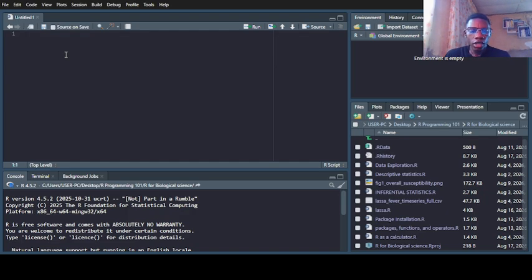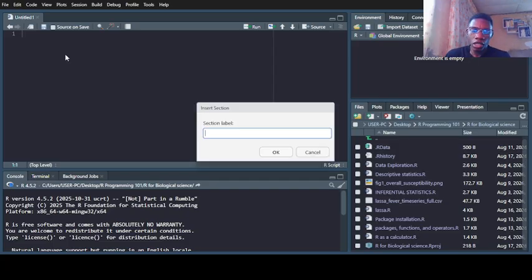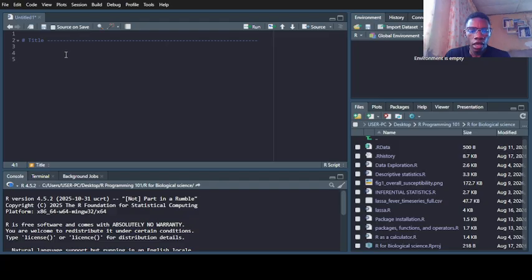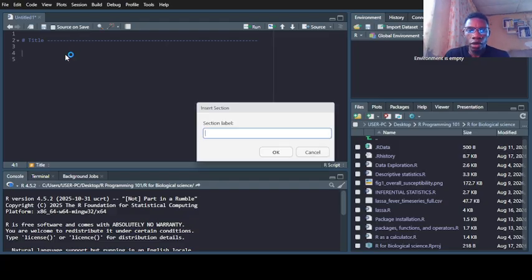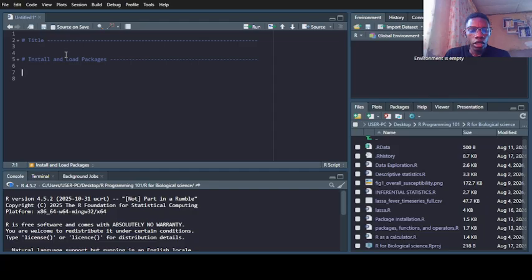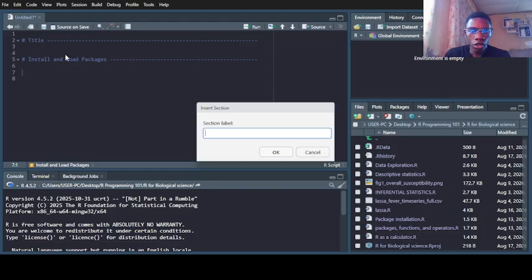We do this by hitting Control Shift R to create a section, and our first section is always our title. This is to show who owns the script. Then our second section, Control Shift R again, will be our install and load packages. Then Control Shift R again to create another section, and this will be import data.